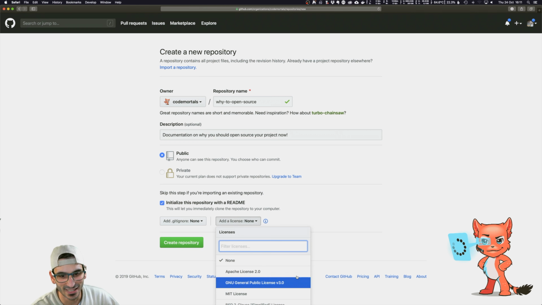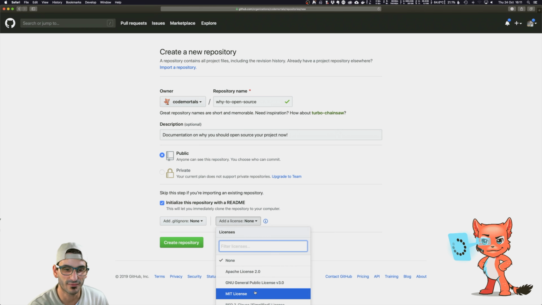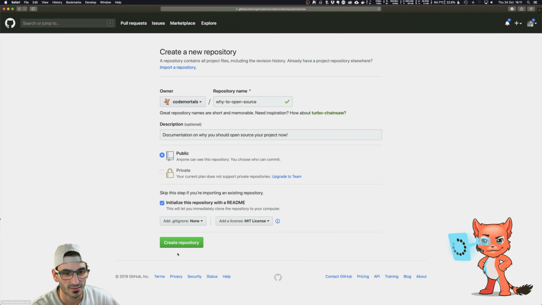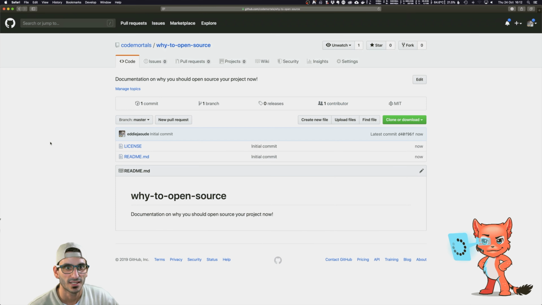We won't add a git ignore. We don't want to ignore any files. We're not adding a framework or library. And we'll choose the MIT license, which is one of the most popular ones. And let's hit create. Now it's taken us to Why to Open Source, the repo we just created.